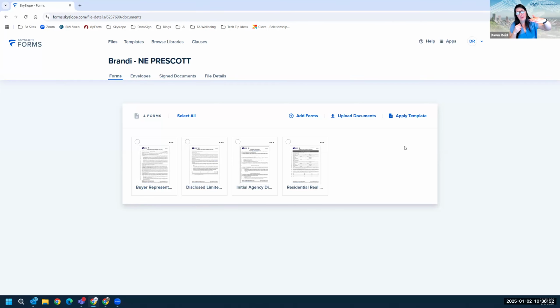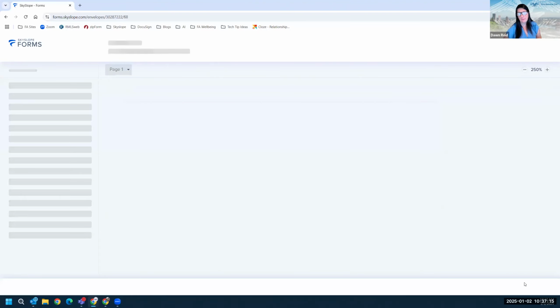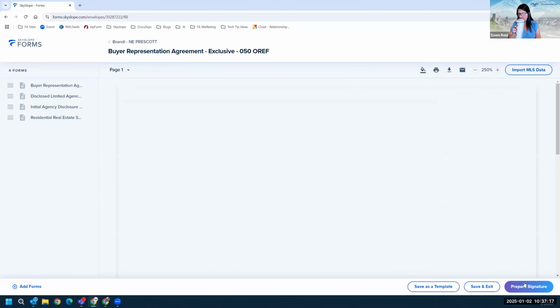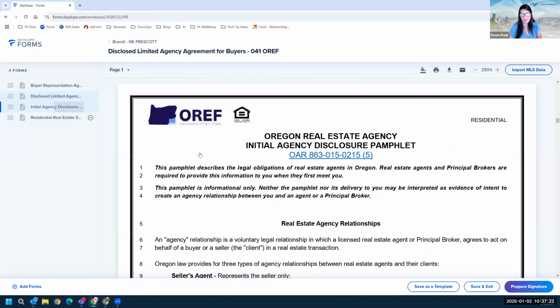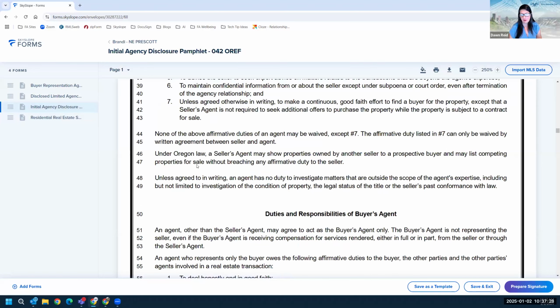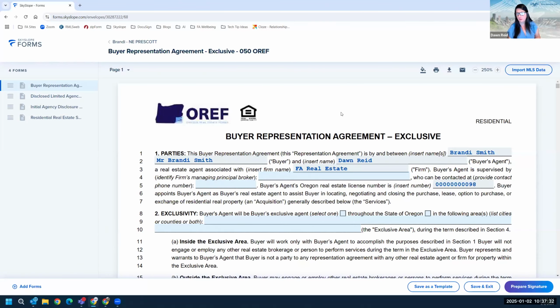When you come here, if you just click on a singular form, it will just open that one form. But if you click select all and then click fill and send sign, it will open up all 4 forms for me. That way I can either bounce back and forth over here between the forms, or I can scroll in a continuous scroll from page to page to page. I don't have to go back and forth, kind of like the old Zipforms way.